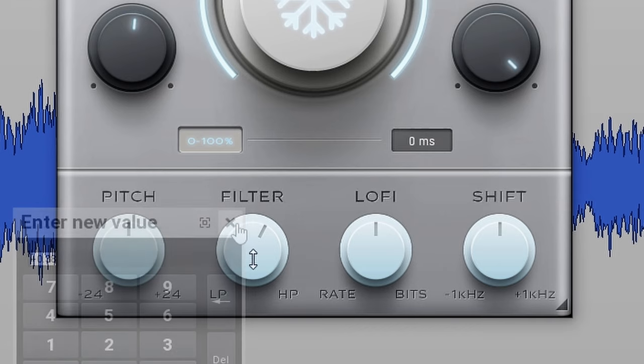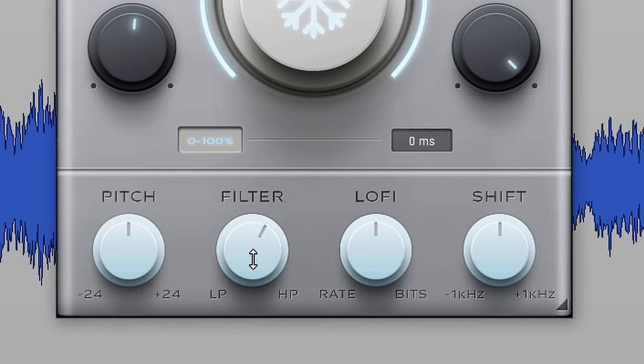Next is the filter knob. This controls the depth of high and low-pass filtering, scaled by the freeze control. Turn left for low-pass down to 200 Hz and right for high-pass up to 2000 kilohertz. Likewise, you can double click this one as well for specific values. Next is the lo-fi knob, and this one controls the amount of bit and rate reduction scaled by the freeze control.